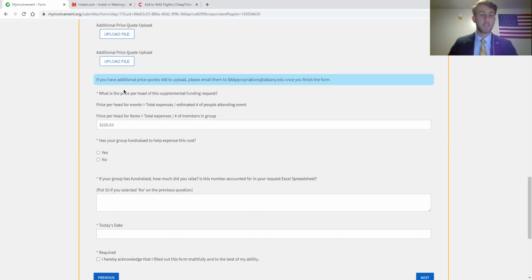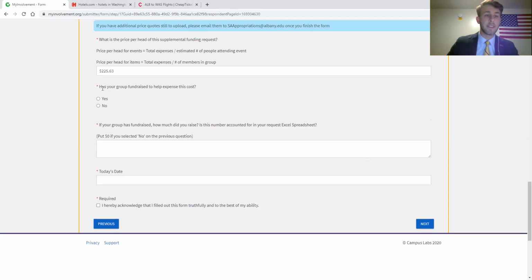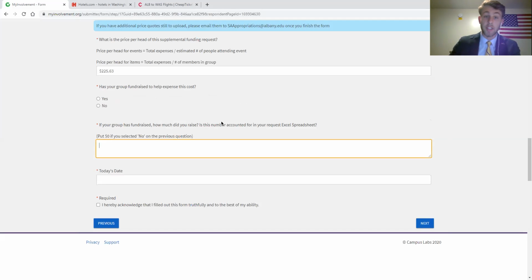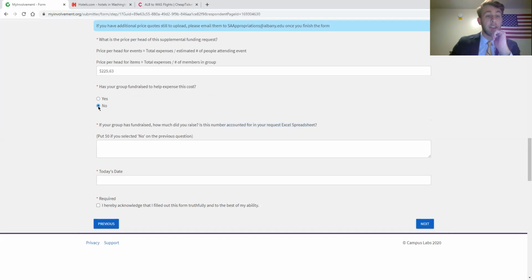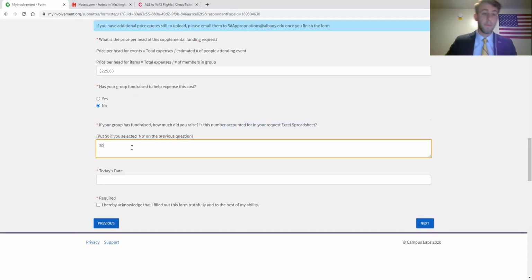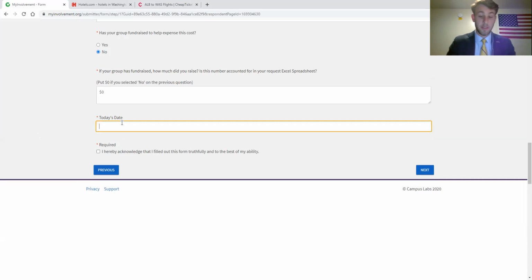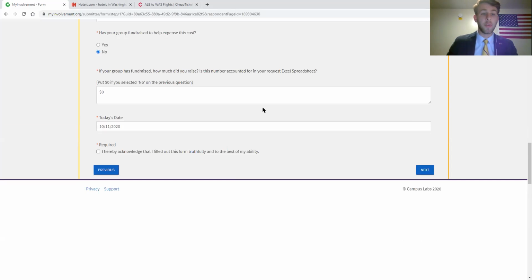Wonderful. Now we're going to go down here, and it asks, has your group fundraised to help this cost? If it's yes, indicate that down here and explain if it's been accounted for in your spreadsheet. If not, just hit no, and if you hit no, put 0. Put today's date, which, just so you know, is the date I'm filming this. Then you reach the end, and all you have to do is take an oath saying that you have filled out this form truthfully and to the best of your ability. And there you go, with a simple click. But seriously, make sure you are doing this to the best of your ability and truthfully.